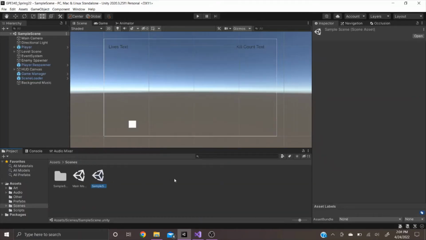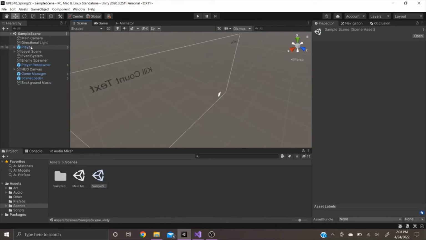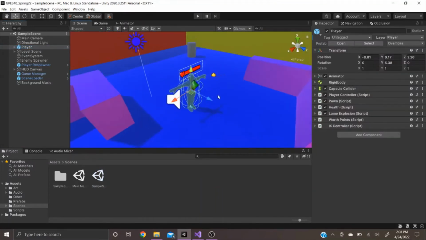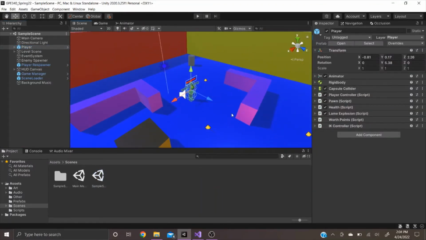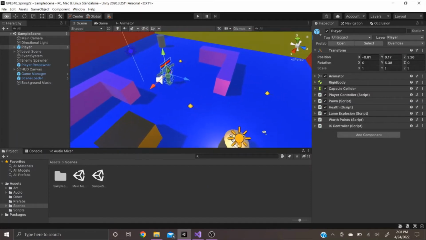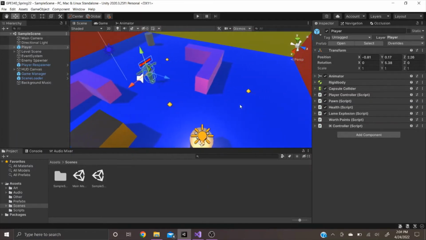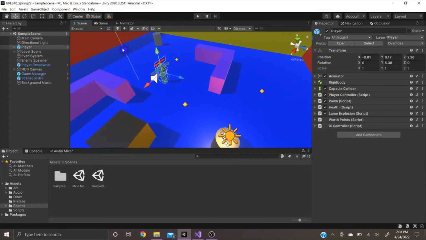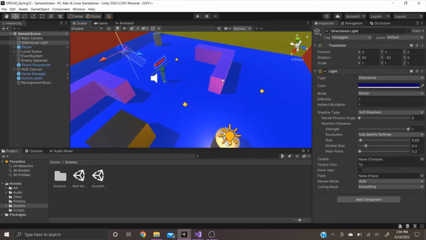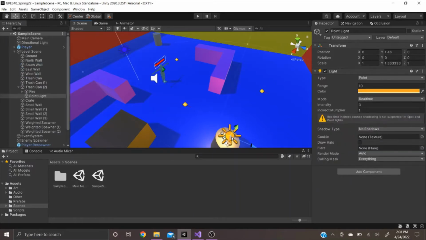Now I'll go ahead and show you the gameplay scene real quick. There we go. So some of the changes I made, I have the directional light. It used to be kind of a sunny color, as is Unity's default. But I went ahead and changed it to this dark blue, just to give it a different feel to the environment, as well as make it a little bit darker to help this point light stand out.